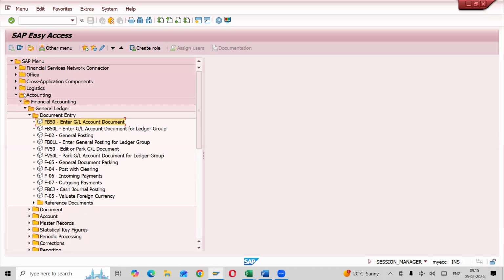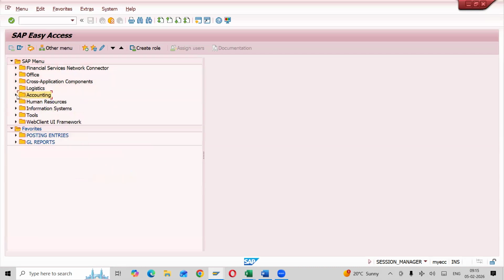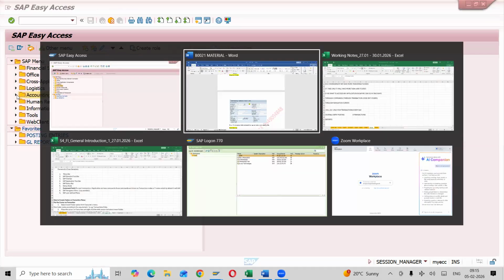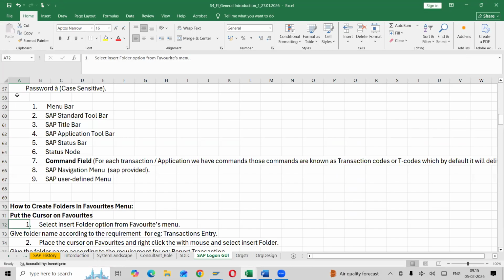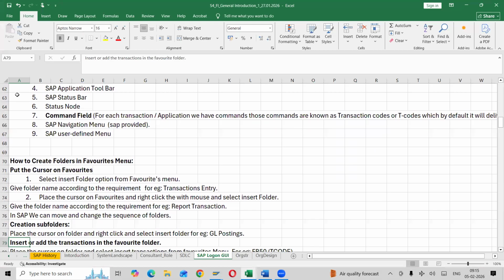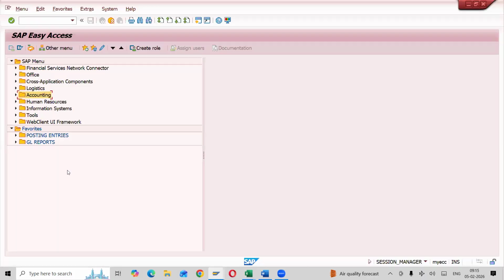So how can we create folders? Simple, user defined. Okay, I'll tell you that. So how can we create the folder? We have different options for creating folders. First one, put the cursor on favorites. Put the cursor on the favorites menu. Okay.